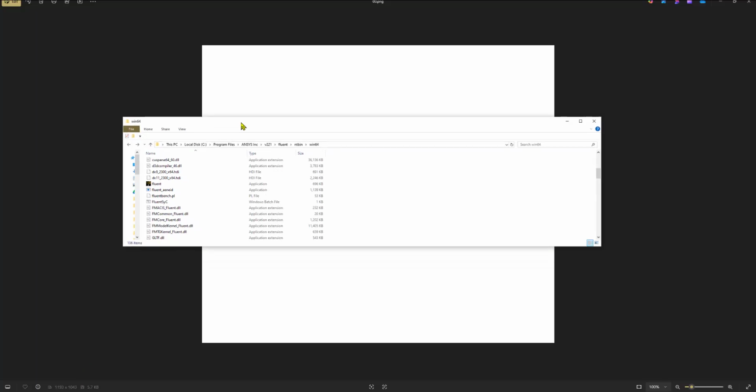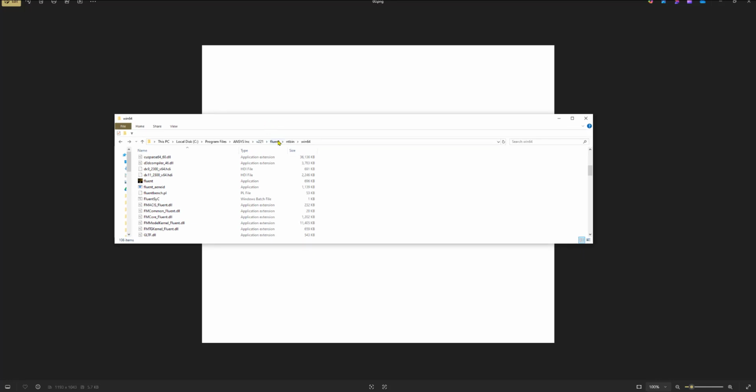First of all, we need to know where our Fluent software is placed. In my case, it is in the C drive, Program Files, Ansys Inc., and v221. This folder may be different in your case. Then Fluent, ntbin, and win64.